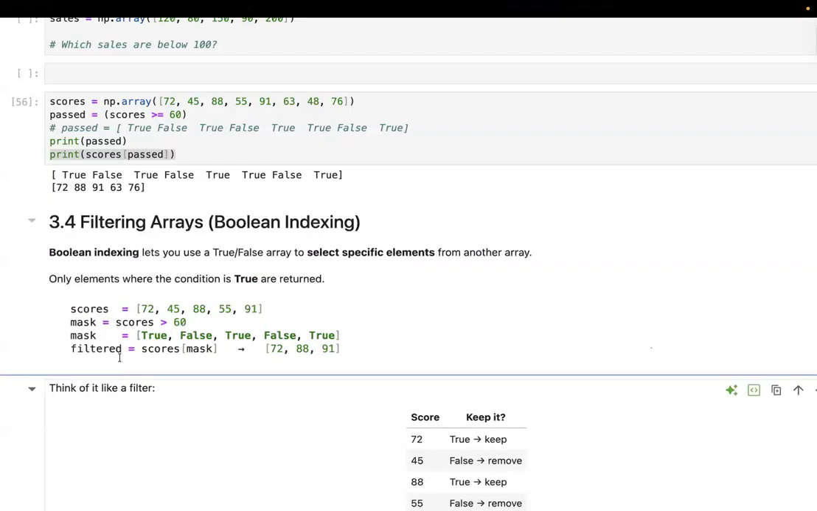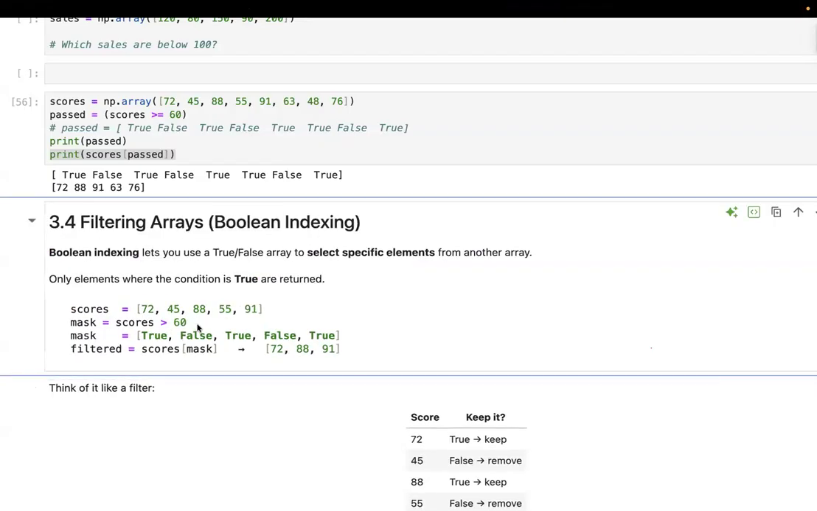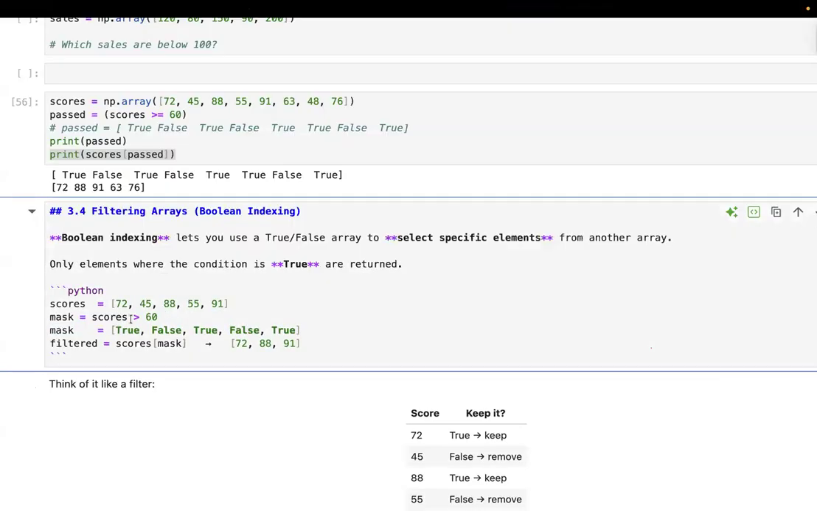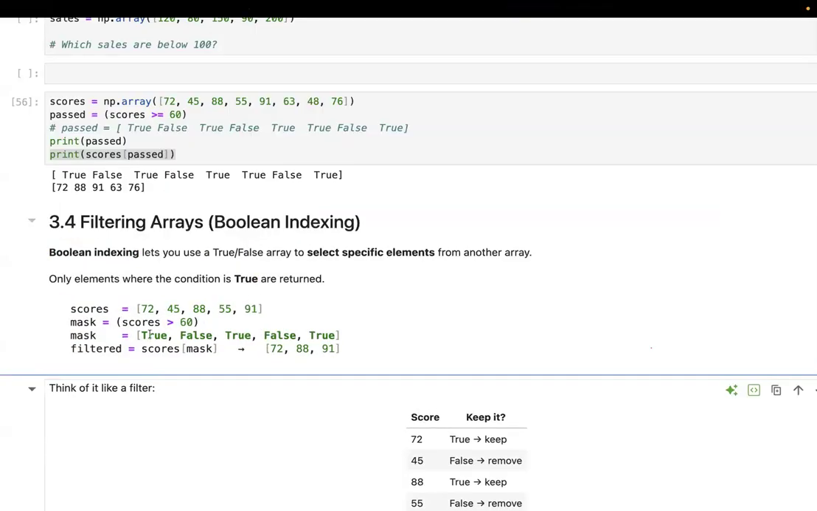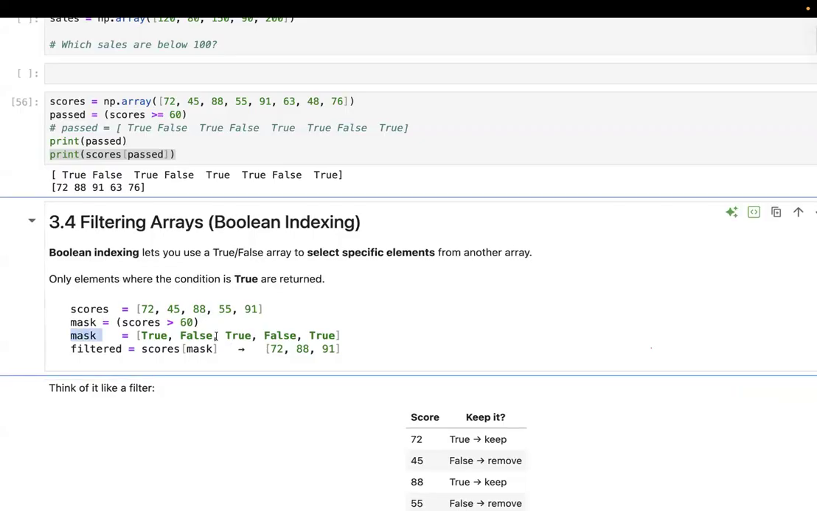So then after that, you know that what we printed out is our Boolean list, our Boolean array. So this will print out true. This will print out what? False, because 45 is not greater than 60. 88 is greater than 60, so true. 55 is not greater than 60, so false. 91 is greater than 60, so what? True. This is what we have there.